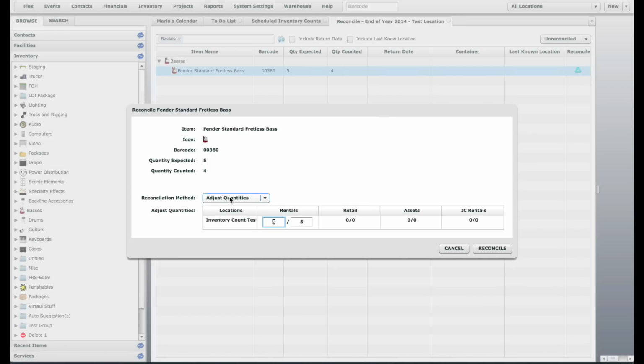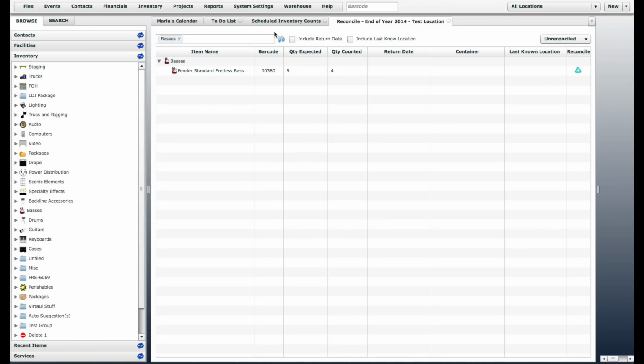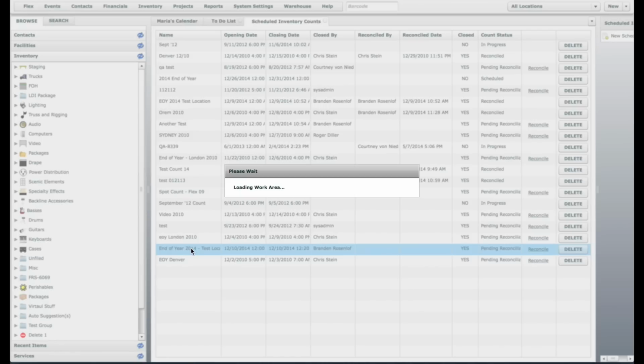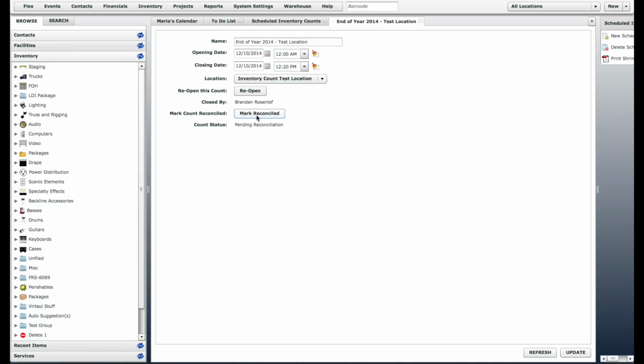Again, on this one, you could mark accounted for and say we actually found the last one, or I could adjust the quantities to say 4 out of 4. I'll just cancel that for now so we don't get stuck on the screen again. So that's the reconciliation process. Once you're done with that, you would close. You can reopen the actual count and then say mark as reconciled.